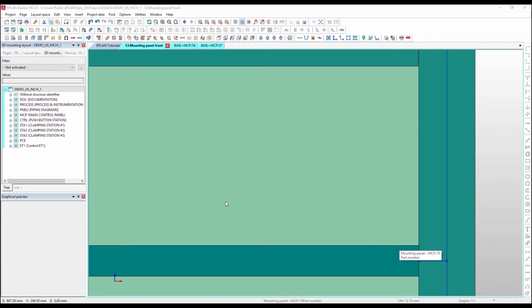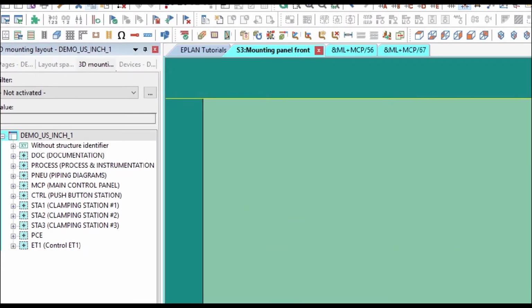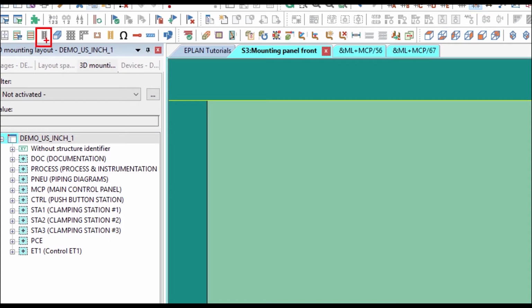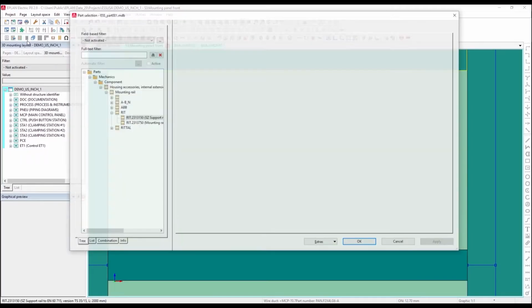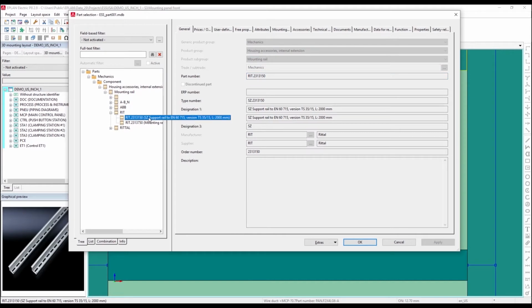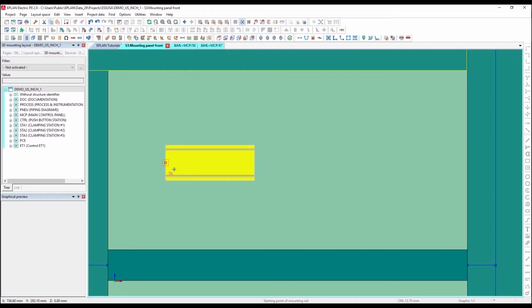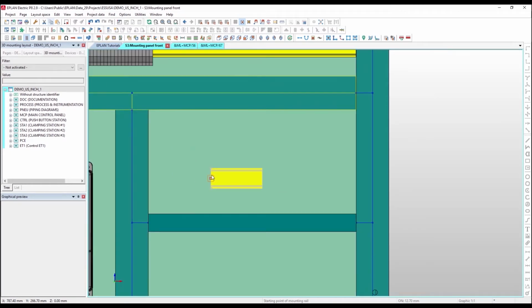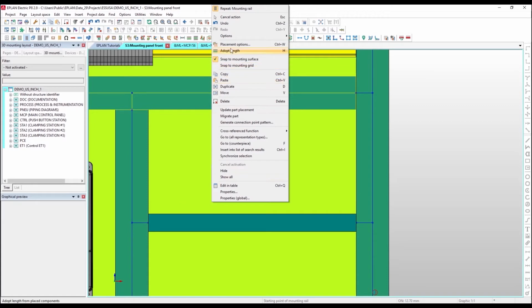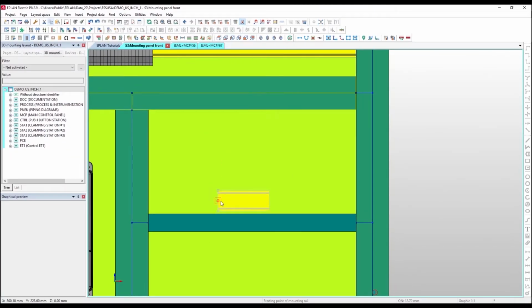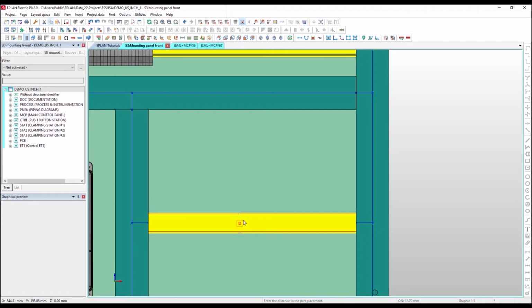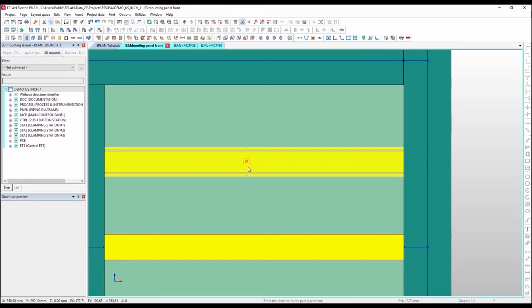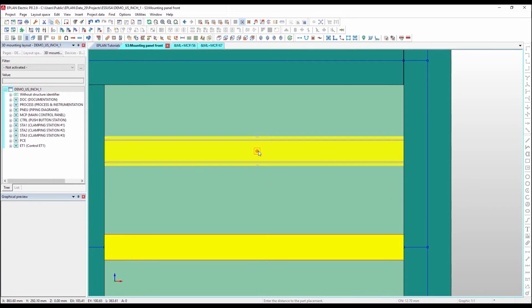To insert mounting rails, you have to select this icon and select the right mounting rail that fits your mounting panel. The trick here is to hit right click and adopt the length. What happens then is EPLAN automatically adjusts the size of the mounting rail based on this wire duct.